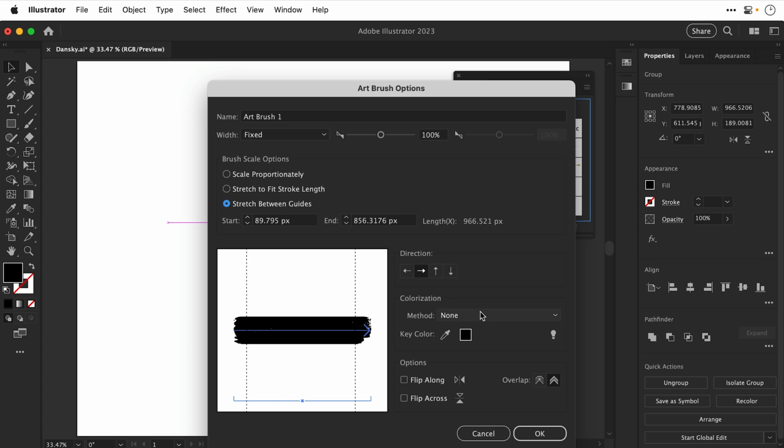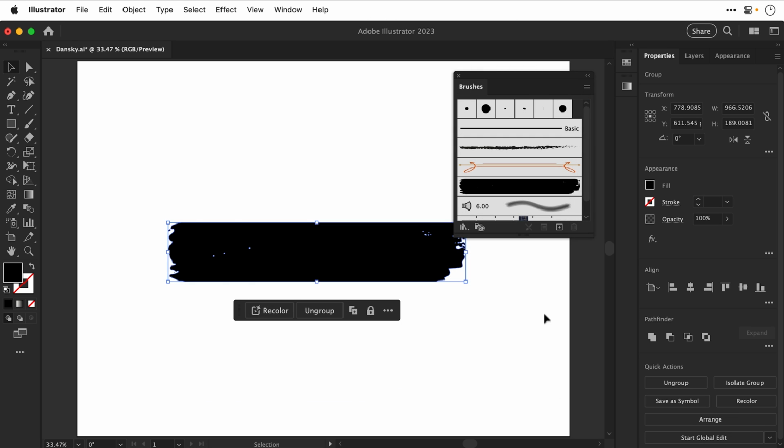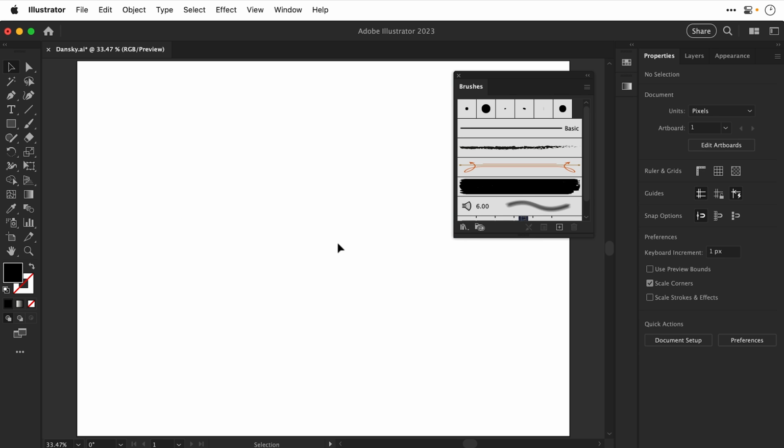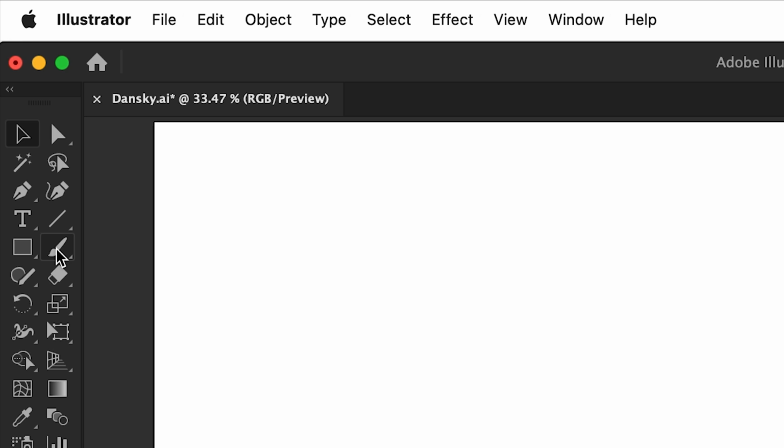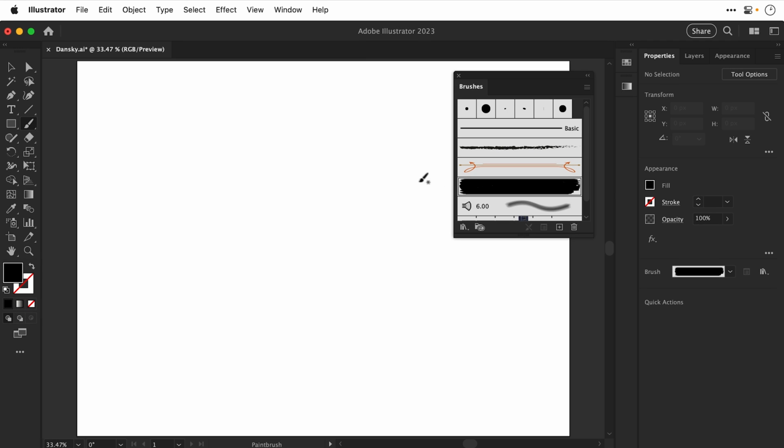Now for the colorization, let's set the method to tints. This will enable us to apply colors to the brush and then click OK. Now you can see the brush is listed here. So let's go ahead and get rid of this graphic. And then let's grab the brush tool. Make sure the brush is selected. And now the fun part, let's draw something.